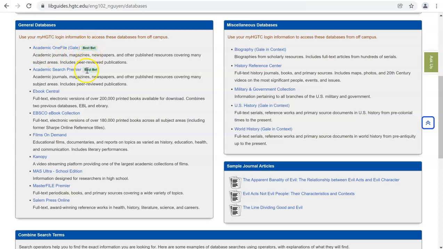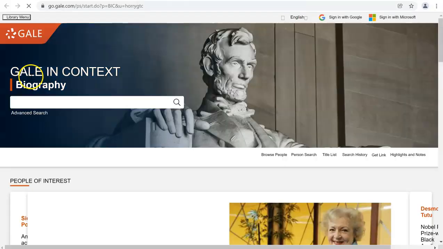You'll notice that they're both labeled as being best bets. So if you were going to use any of these databases, these are definitely the two to start with in this particular box. On the right-hand side, a really good one for this particular assignment is the biography database. Again, if you were off campus, you would use your MyHGTC credentials to access this from home.